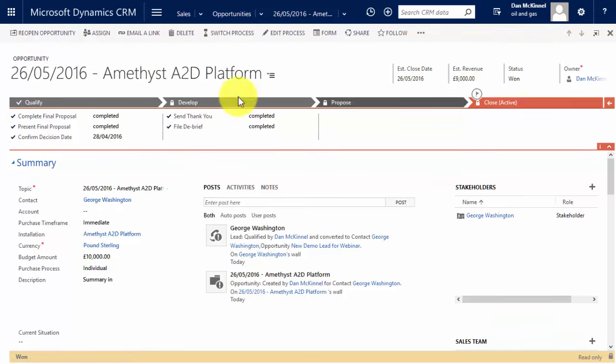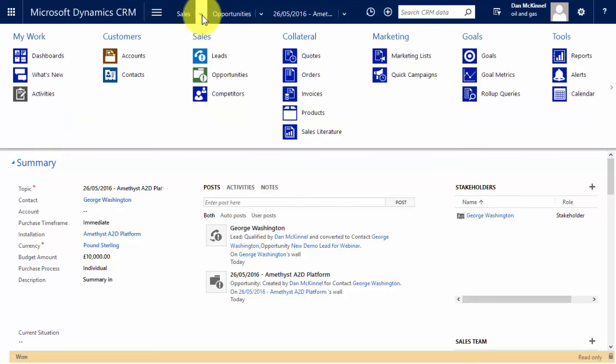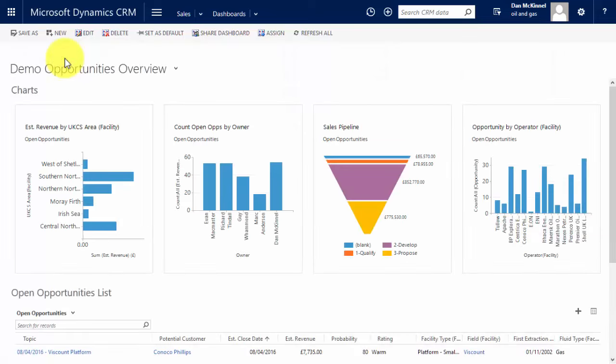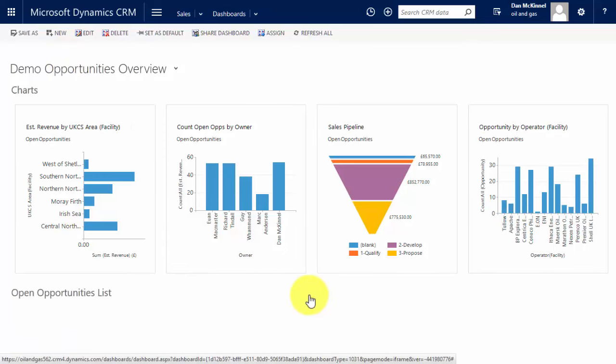If for any reason a user has made a mistake, the opportunity can easily be reopened by clicking the reopen button. So now that you've seen the sales process demonstrated, what I'd like to do is go back to a sales dashboard and show you how that's reflected within the dashboards. Now there's two ways I can get to my dashboards. I can either hit my home button, or I can go to the sales or service area and click dashboards. When I go in, I can then look at this dashboard, which will show me a list of all the open opportunities that are in our system.